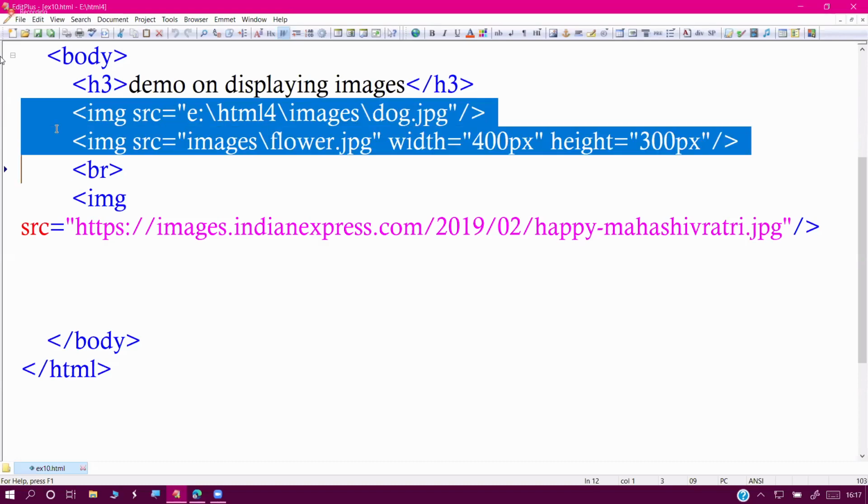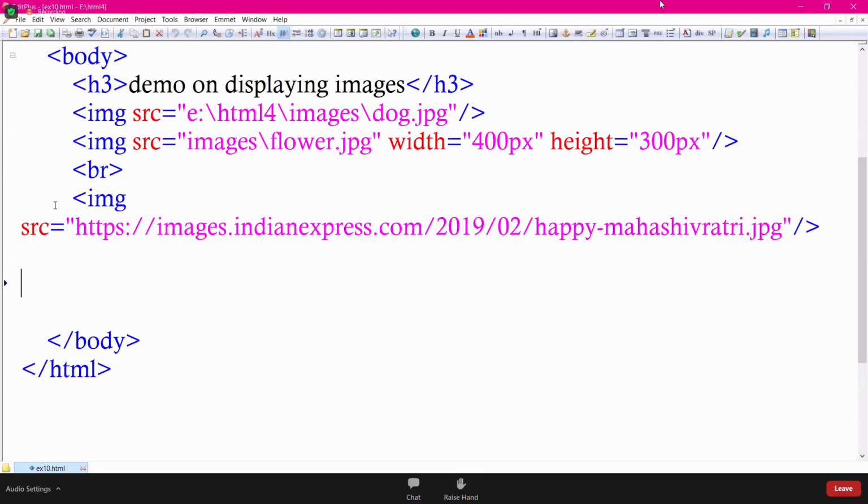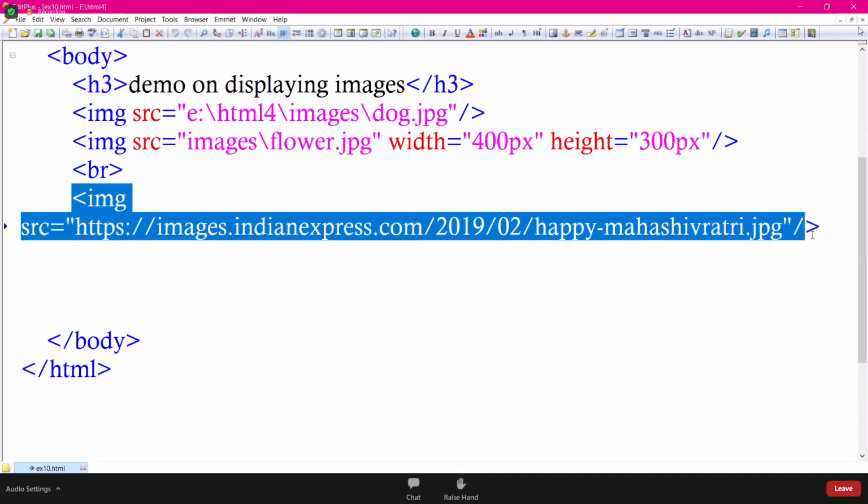The first two tags are displaying our local images. For that, we don't need any internet connection, because the images are available in our local system and the source code is also available in our local system. But the third one, if you want to execute it, an internet connection is compulsory. If you want to display the third image, an internet connection is compulsory.